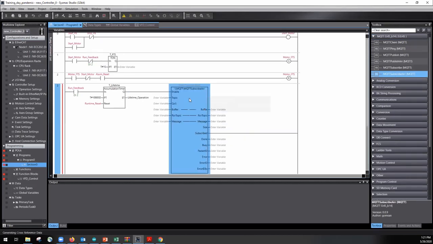So everything on the left-hand side here, topic, QoS, buffer, RCV topic, message, these would be input variables, so they will pop up on the left. And then everything on the right-hand side here, these will be output variables.